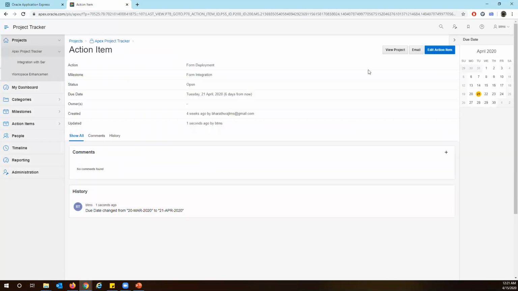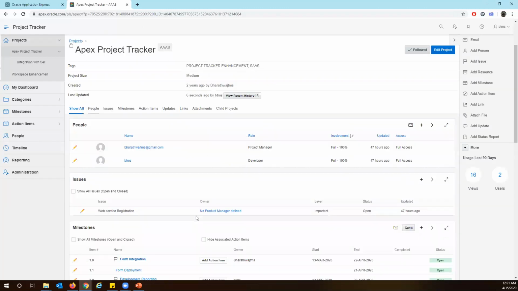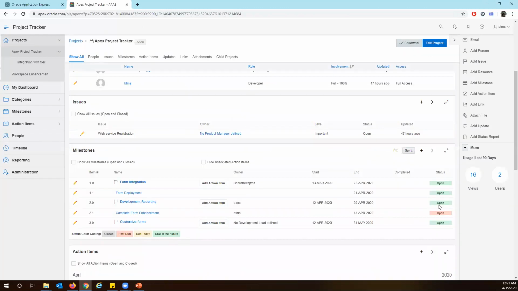And you can see, now it is green. Which means my milestone, or the action item, is going to be in the future.